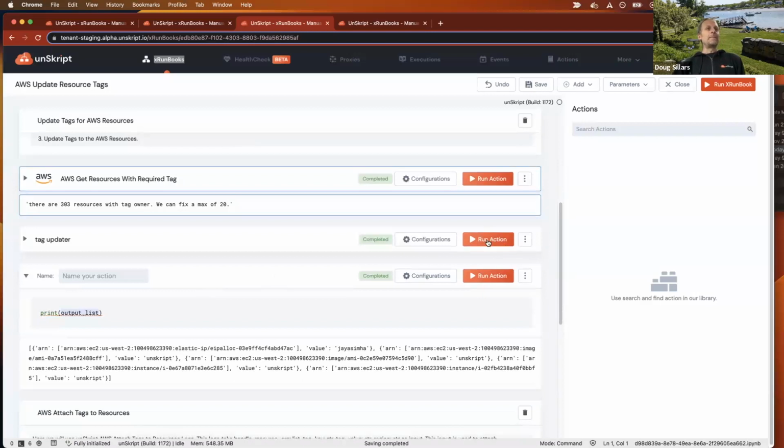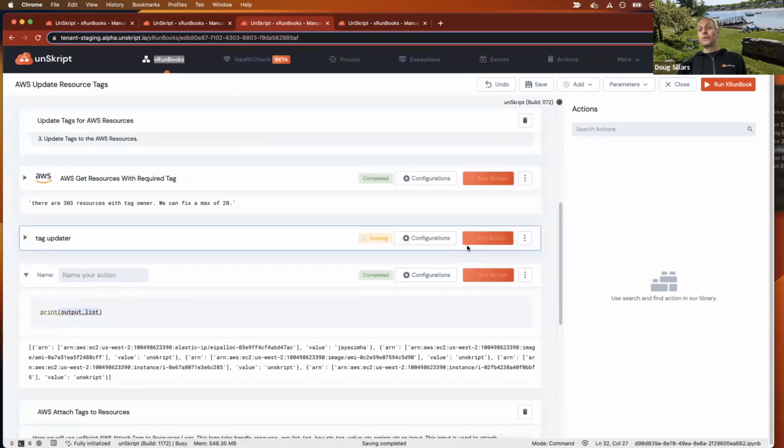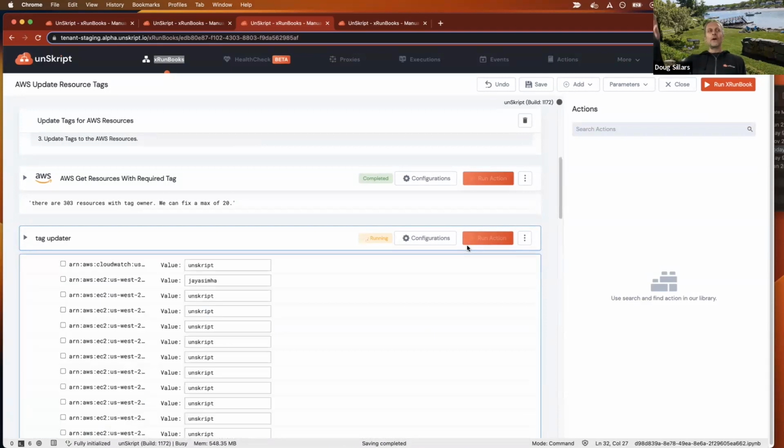So let's run the tag updater. This is going to take a second because we're going to build a bunch of checkboxes and fields for 303 resources. So it's building, just like we had that date picker, a list of checkboxes next to each ARN and then the owner name. Right, so we can see all of them here. So who owns them? And then if we want, it says we can fix a max of 20 of them. And in this one, it won't actually let you pick more than 20.